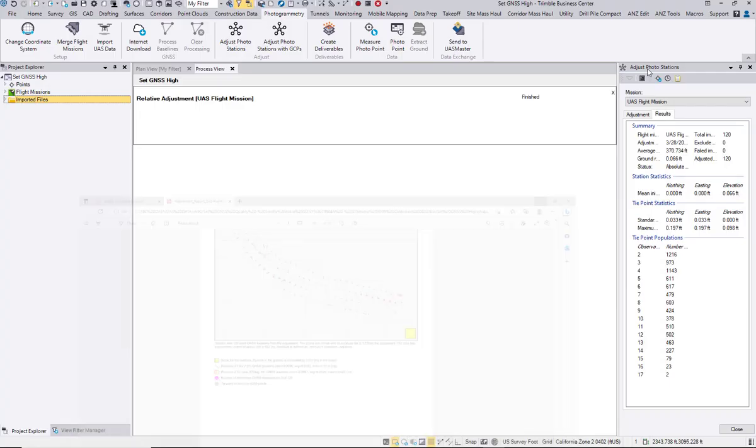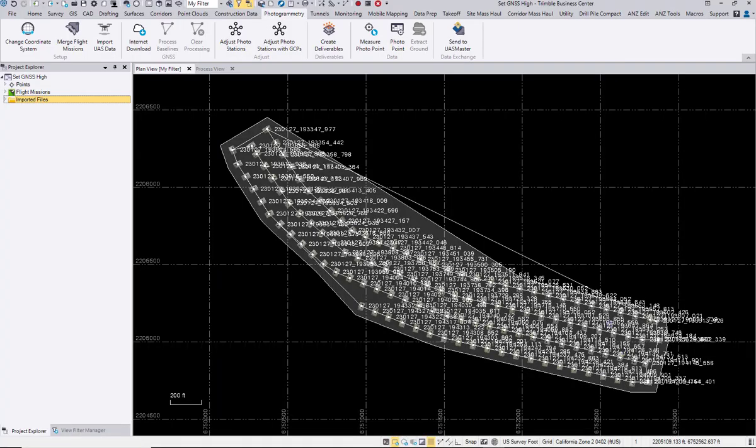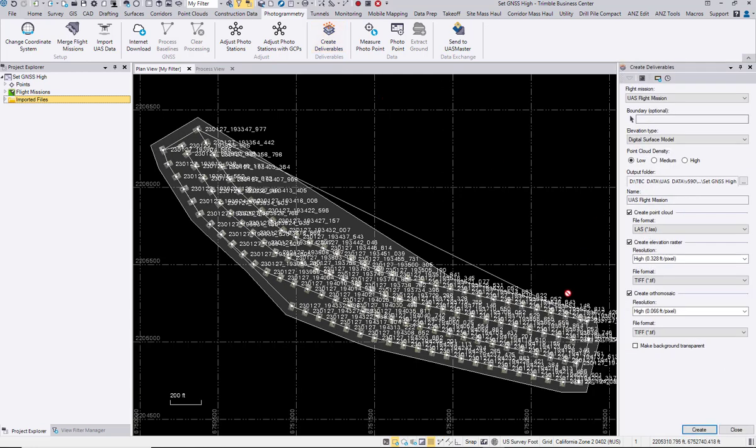Therefore, we would now be ready with this data set to go into create deliverables and to generate high quality results for this project. Therefore, this is really nice to be used in the process.